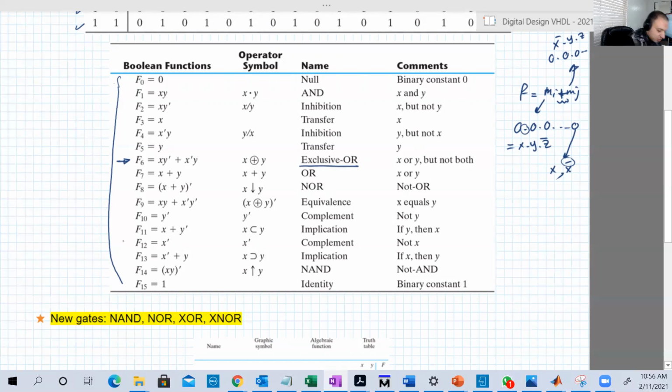We call it just XOR. This exclusive is abbreviated as X. This is a new one. Of course, we have here the OR. This is an old one. Then we have the not OR. This is basically not OR, or NOR. And look at the definition. It is just X or Y inverted.